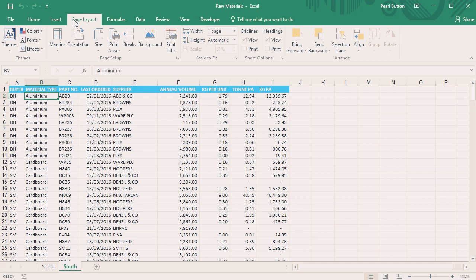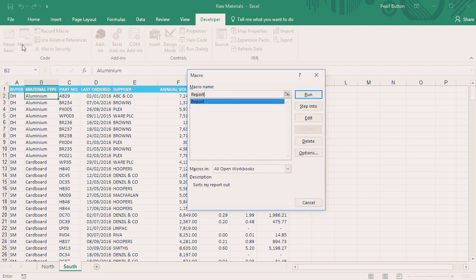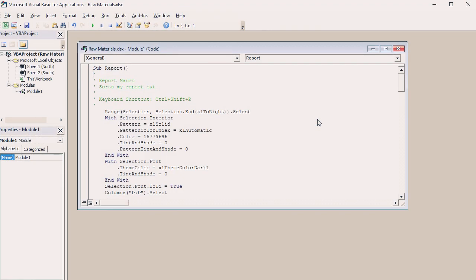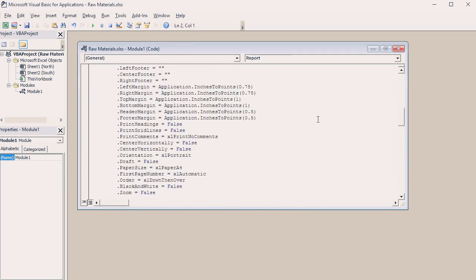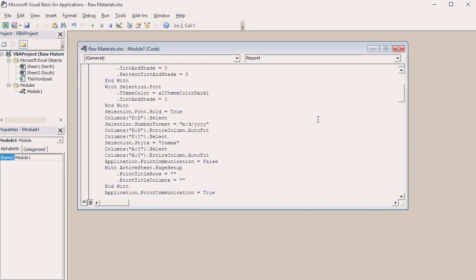Now let's have a look at the Visual Basic. You can either go via the Visual Basic button, but you might have to search for the macro. So I'm going to go to the Macros button and click on Edit. Now the Visual Basic editor has opened and there's all kinds of scary coding in there. To get back to my workbook, I just need to close.